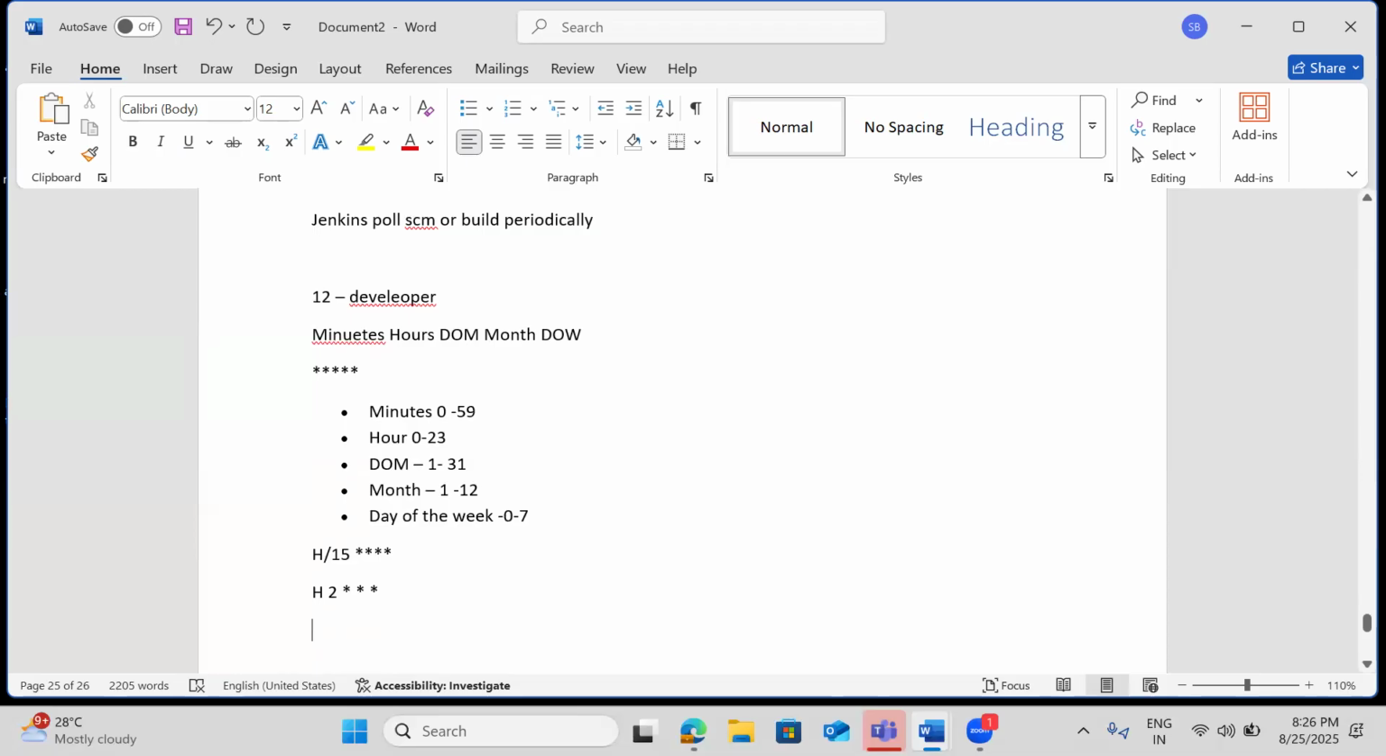I'll tell one more. Here we can use H/30, which means it's going to verify every 30 minutes. And 1 to 5 means I'm not going to perform this on the weekends. I want to do it only on weekdays: one stands for Monday, Tuesday, Wednesday, Thursday, Friday. Then 0 or 7 represents what?